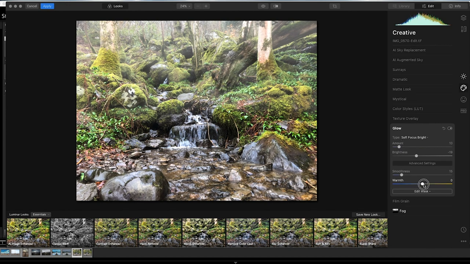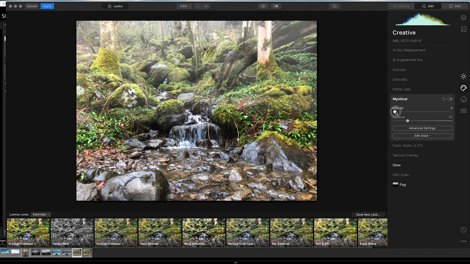Glow. Advanced settings, smoothness, warmth. Mystical. Let's have a wee look at this. It's quite a mystical scene now, isn't it? With the fog rolling through the back. Yeah, it's just a little bit better there.